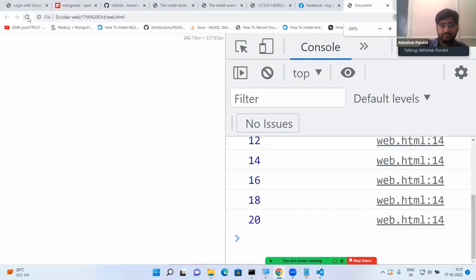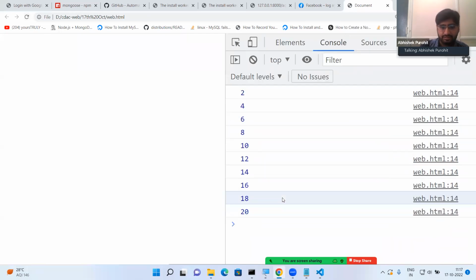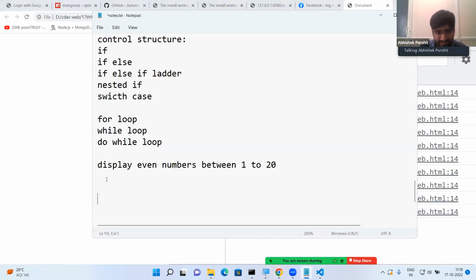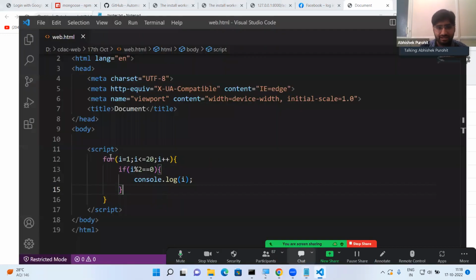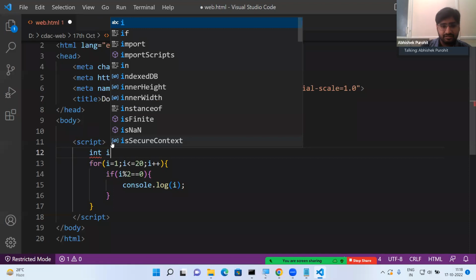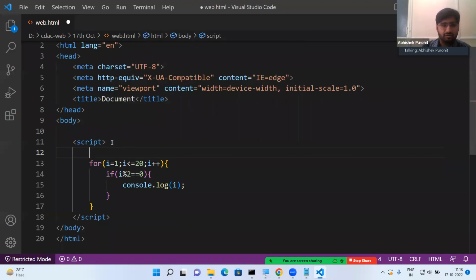Okay, so you can see that in the console area itself, we are having numbers starting from 2 and their ending value is 20. So this is how we apply this kind of syntax in JavaScript also. There is no change, only the print statement is going to be changed. And one more thing, variable declaration is not required in JavaScript as in Java. Okay, so all of you understood this?